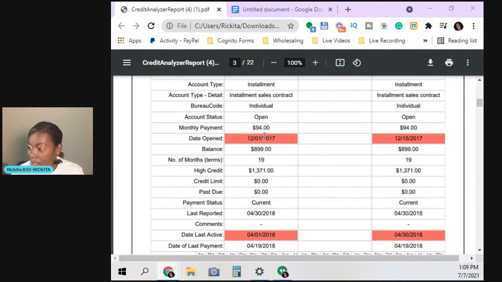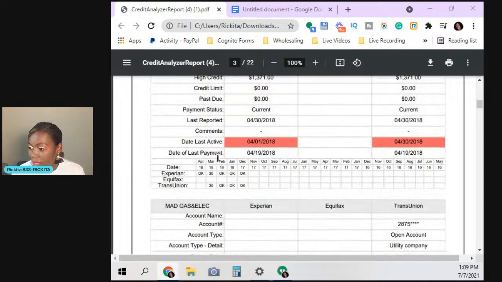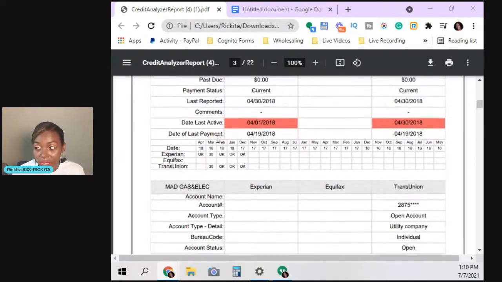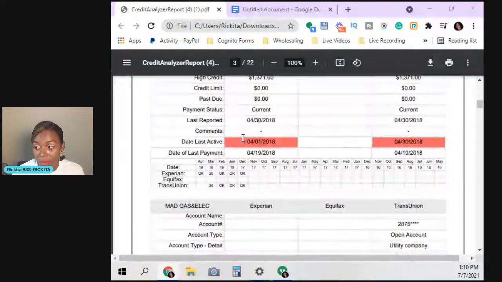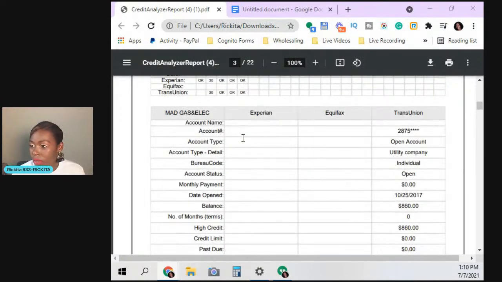So we have Get It Now again. 2 different dates, which is a problem. It's an open account. Again, just late payments, and it's only a 30-day late from March 2018. So this is a late payment account. We need to remove the late payments only. So check and see if you want to remove the full account or if you just need to remove late payments. That's a real thing.